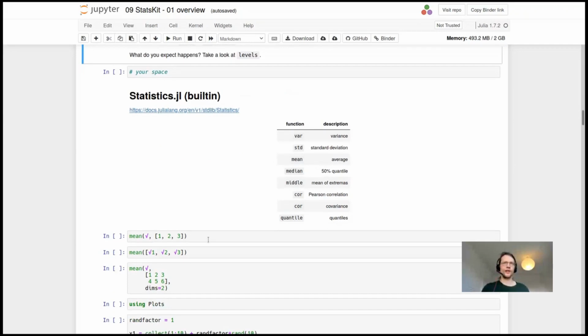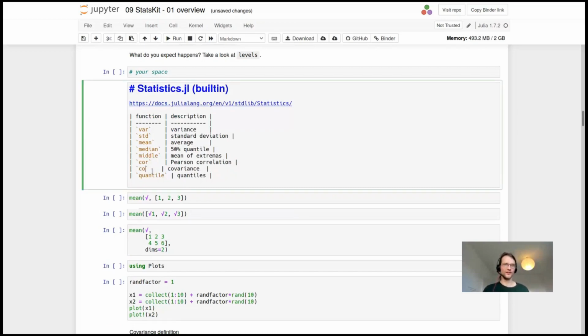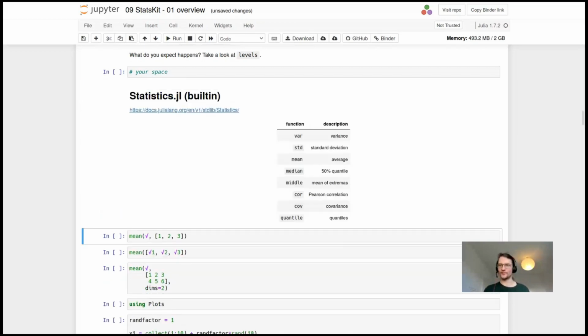Okay, so yeah, statistics comes with really the core stuff. So we have variance, standard deviation, mean, median, the middle point, a little bug, correlation, and covariance, of course. So this should be V. Okay, so you can take a look at the functions.